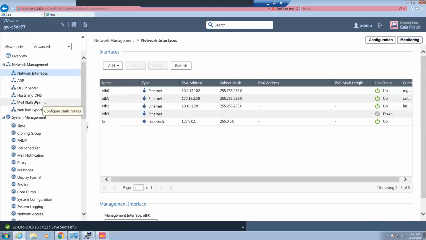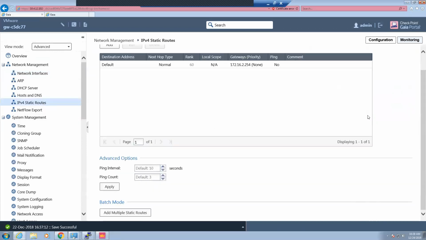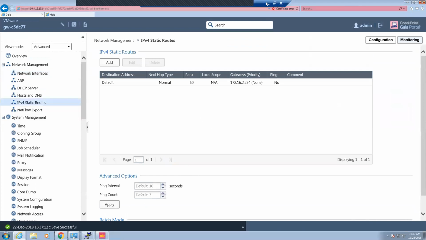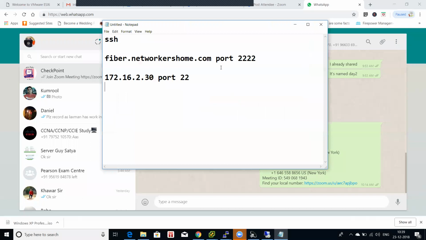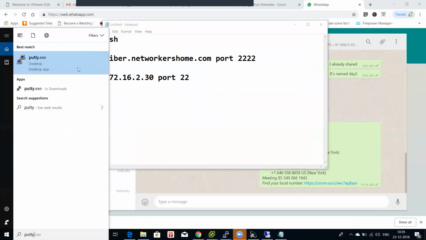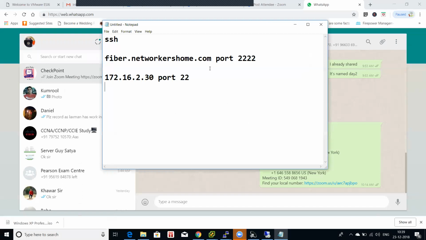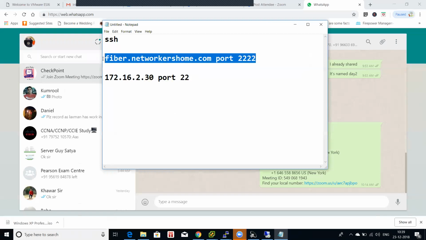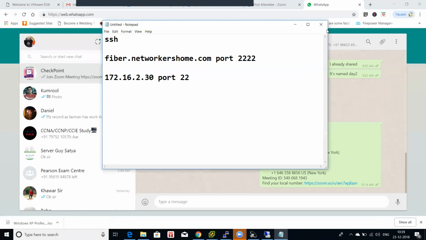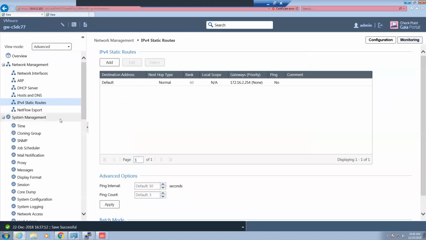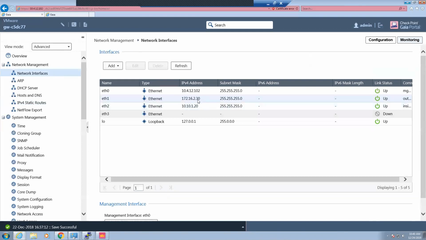So network interfaces, we were at static route. Make sure you put the right static route so that you can go to the internet. I'm not sure if you guys have tried that IP that I gave you. Has anybody tried to SSH to this? fiber.networkershome.com port 2222. Yeah, I did, and it asked me for username and password. Correct, but that means you are able to reach there. Okay, cool. So this is one of the gateways which is accessible from the internet. You can do SSH to it, and because of that particular translation, it will land you at this particular gateway. This is because this gateway is correctly set to the internet. That's the reason you are landing at this firewall, 2.30.